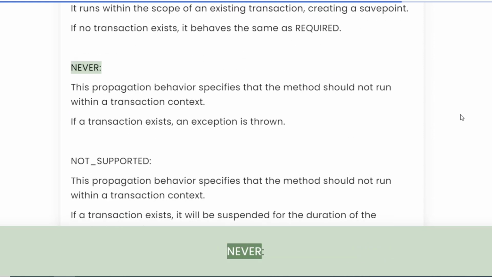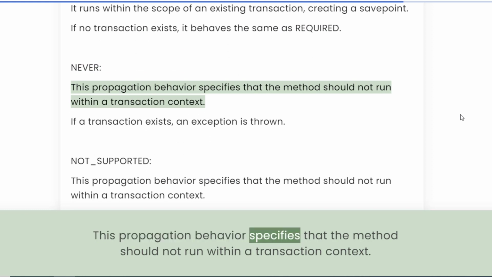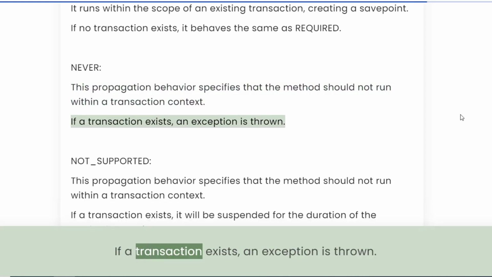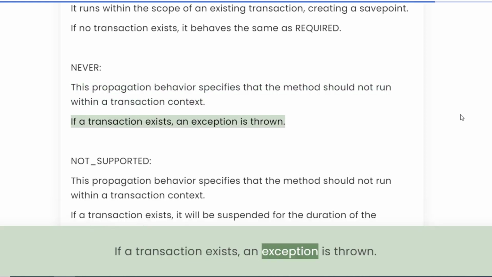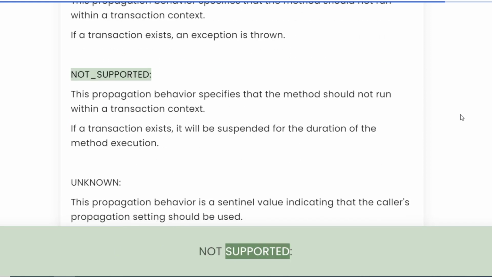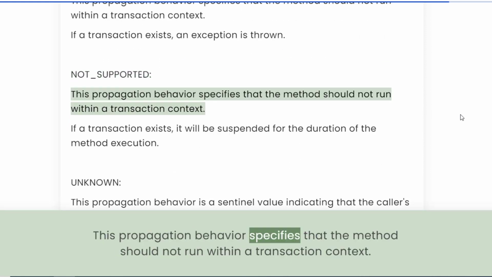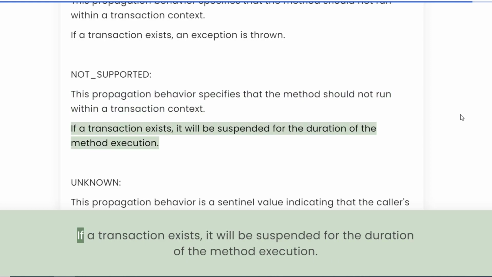Never. This propagation behavior specifies that the method should not run within a transaction context. If a transaction exists, an exception is thrown. Not supported. This propagation behavior specifies that the method should not run within a transaction context. If a transaction exists, it will be suspended for the duration of the method execution.